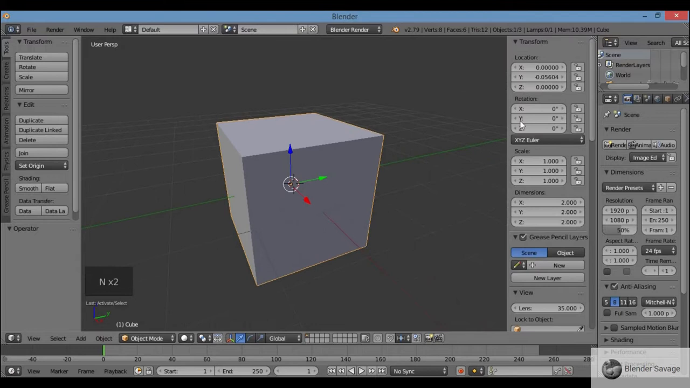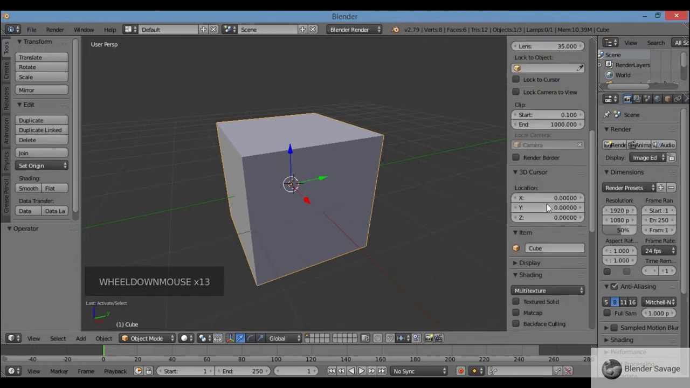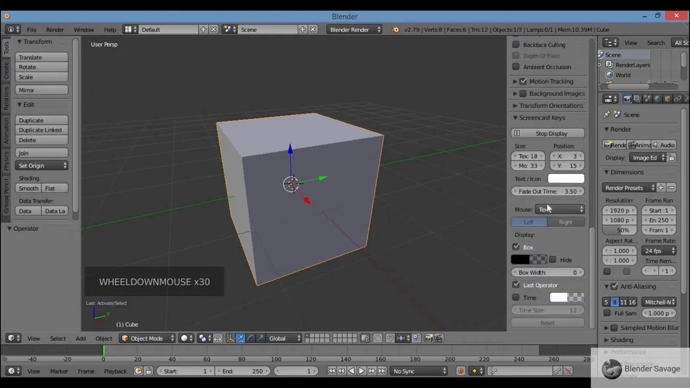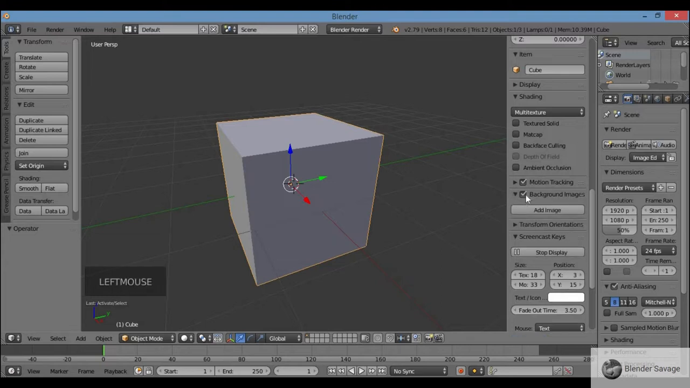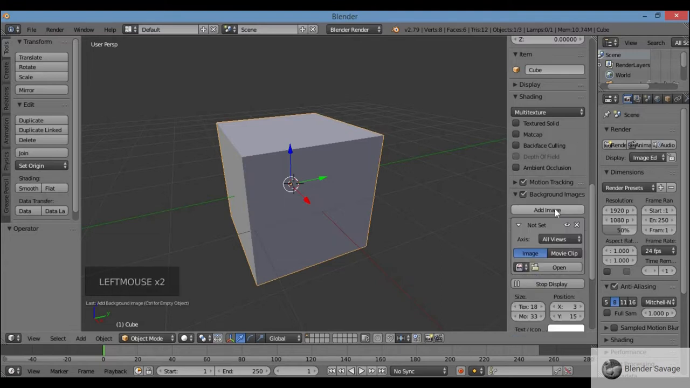And then you hit the N key, and you get this panel here, the Transform Properties panel. You're going to scroll all the way down towards the bottom of the panel. N for Nancy. Look for background images. There it is. Click on that box to the left of it to activate it. Boom, got the check mark there. And I'm going to click on a little triangle right here, the expand icon. Boom. And I'm going to click on add image.